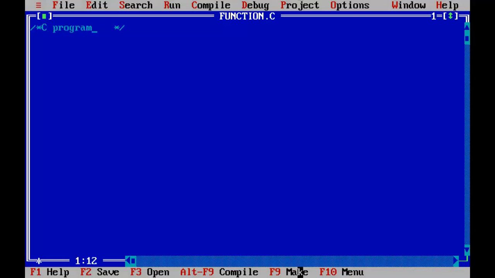Now I write a C program to find the largest of two integers using a function. That means you need to write one function for it. That is what I am going to teach you. Here my comment started, here my comment is completed. Press enter. You can save the file in between. You can press F2 also.